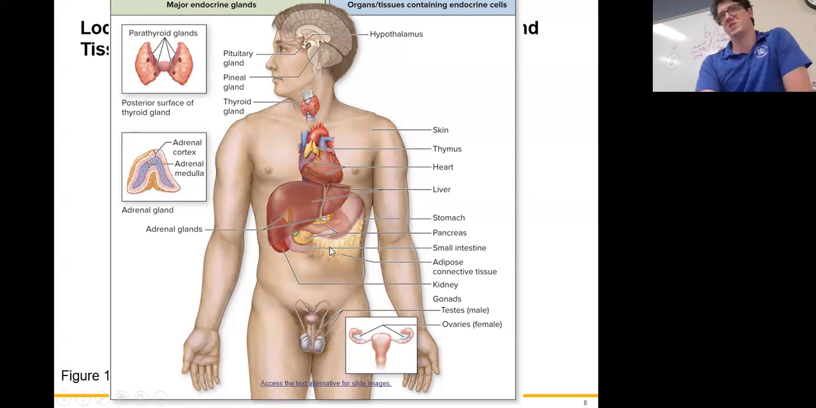Same thing goes with our small intestine. Small intestine secretes hormones. It will also secrete enzymes for digestion. Your kidneys, in addition to filtering blood and producing urine, will also secrete hormones, in this case dealing with blood pressure. And then finally, we have our gonads, so ovaries and testes. These both have jobs in reproduction, and one of those jobs in reproduction is also going to be making our sex hormones. So things like progesterone and estrogen in the ovaries and testosterone in the testes.